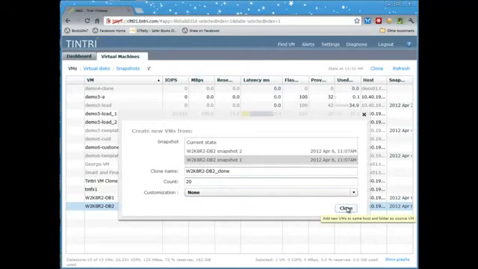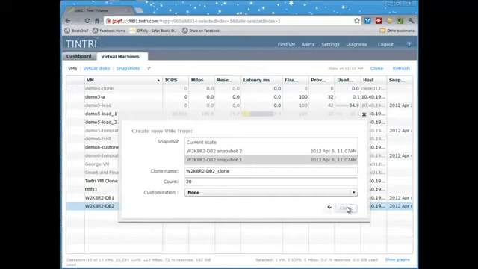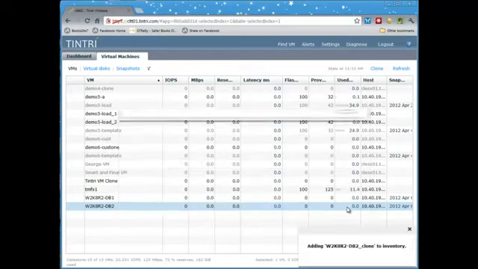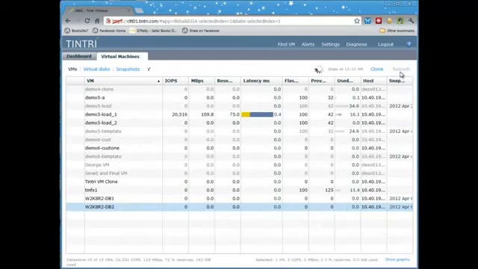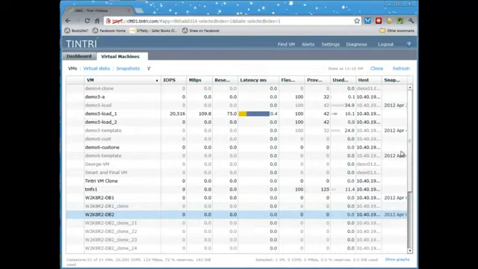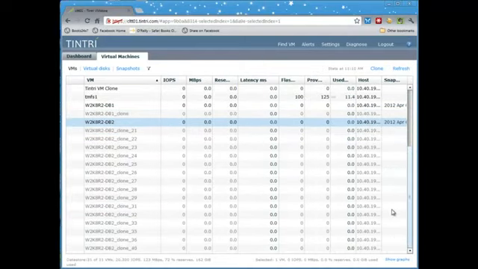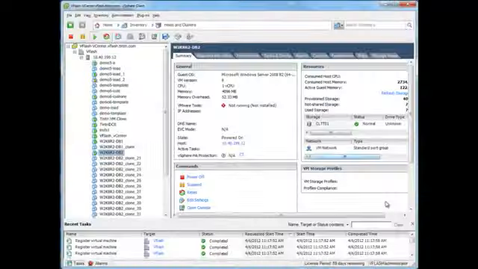You can specify the number of clones that you wish to create, and you may also specify your VMware customization templates from vCenter if desired. Once you click the Clone button, the new VM or VMs are quickly created and are ready for use. The VM store will update your vCenter inventory automatically. From vCenter, we can immediately boot and access the new VMs we just created.